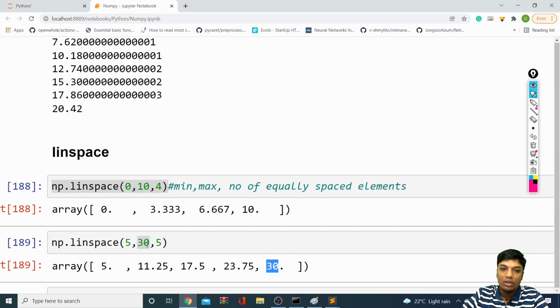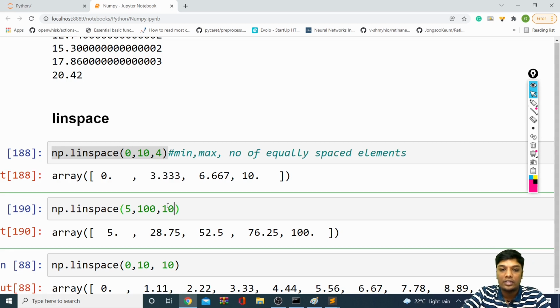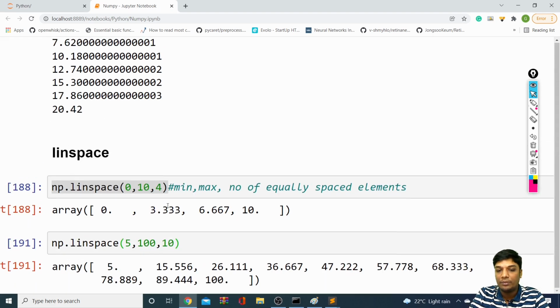Or between 5 and 100, I want only 5 elements. So you can see between 5 and 100, I'm getting 5 equally spaced elements. If I want 10 equally spaced elements between 5 and 100, I can say it like this. This is mostly used in histograms, guys, and also other functions. We'll see the practical use case of linspace, where exactly we'll be using that. This is how linspace works.